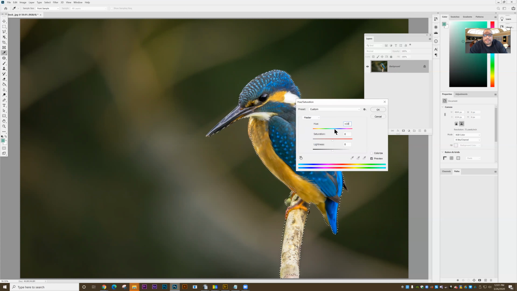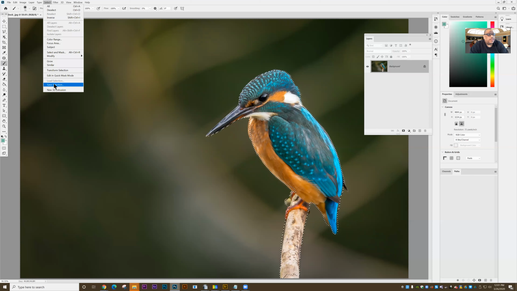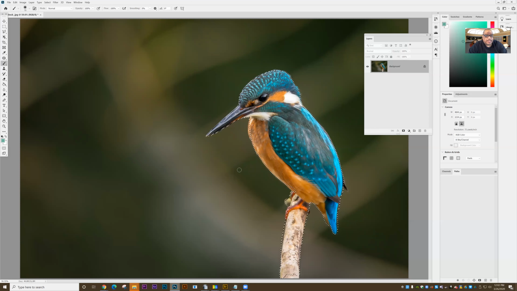Okay? Now, I want to show you one more thing, and that is the idea of saving a selection. So if you find yourself in a situation where you're going to need to reuse a selection, you can save the selection and call it back up. So if I go up to Select, I go down to Save Selection, I give the selection a name, I'll call it Bird Selected. And I want to save it as a new channel. It's my only option right now. I click OK, and I have successfully saved the selection. I can go up to Select and choose Deselect. And anytime I want, I can call that selection back up.